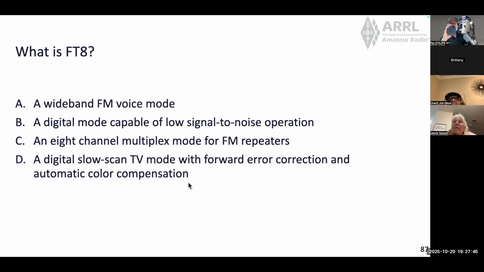A digital mode. Oh, I'm sorry. Go ahead. No, I was going to say B. That's all. Go ahead. A digital mode capable of low signal to noise operation. That is correct. It's going to be B.